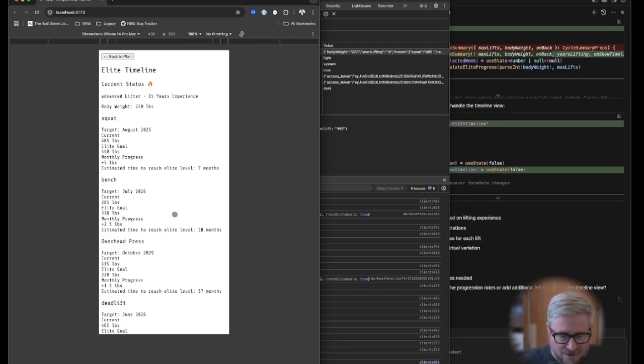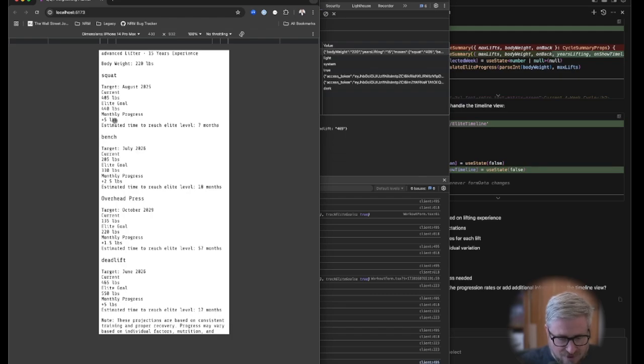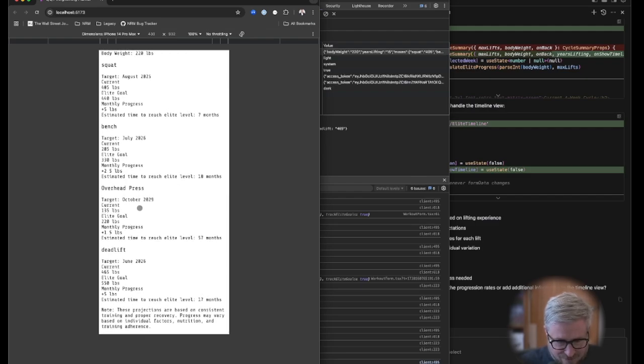Oh, that's the squat. Got it. Bench. I was about to say, hey, I'm already there. Bench 20. Okay, it's going to be a while for that one. Holy crap. Overhead press. It's going to be a really long time. 2029 and June 2026. So, these projections are based on consistent training and proper recovery.